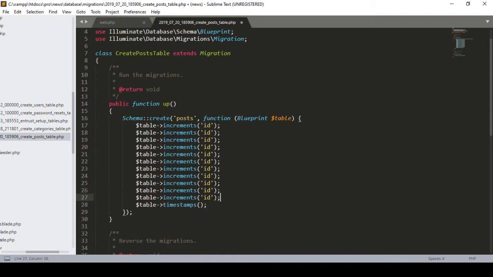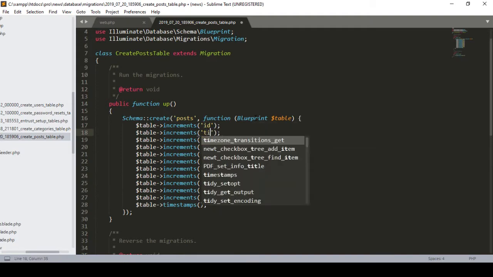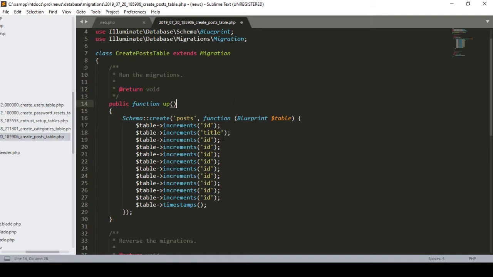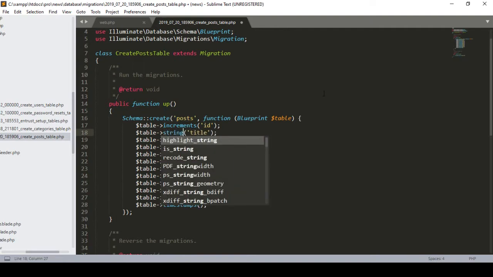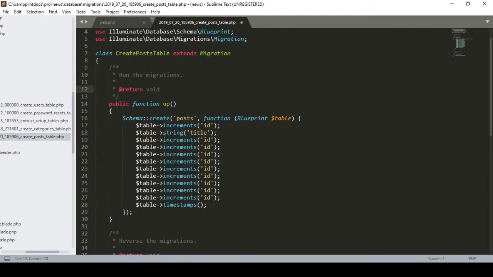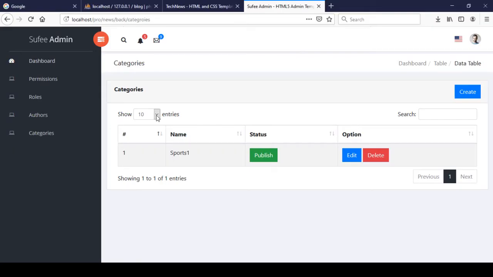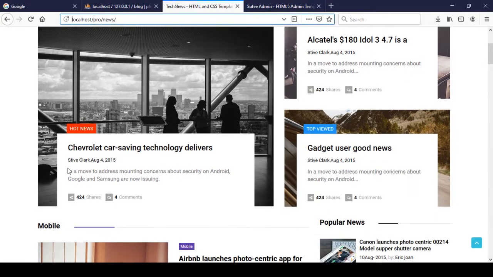First of all, that is the ID, and then I want to define a title for our post, so I define the title, and this title will be a string. Okay, and then I want to take another short description. As I told you, there should be a short description and a long description.